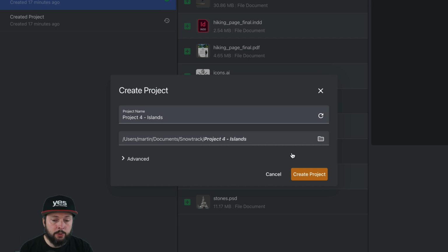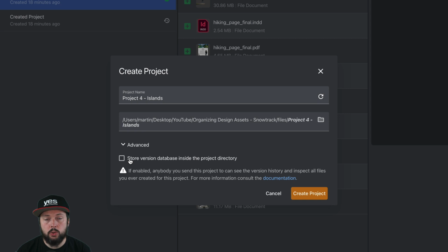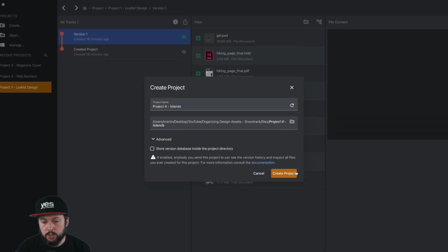Now, besides the name, what's most important, of course, is where these files are going to be located. By default, it would be placed inside the Documents folder, but I'm going to change that to another location on my computer. And before I create it, I just want to show you there is an additional option here, which lets you store the version database files inside that project directory. By default, whenever you create a project, the working files that you use for your project can be in one place, but Snowtrack will keep the version history, or the version database, in a completely separate location. This is a good idea because if everything is in one place, it can get a bit messy. So that's why by default, they are stored separately. But in case you wish to keep them together, there is this option here. So let's just create this project.